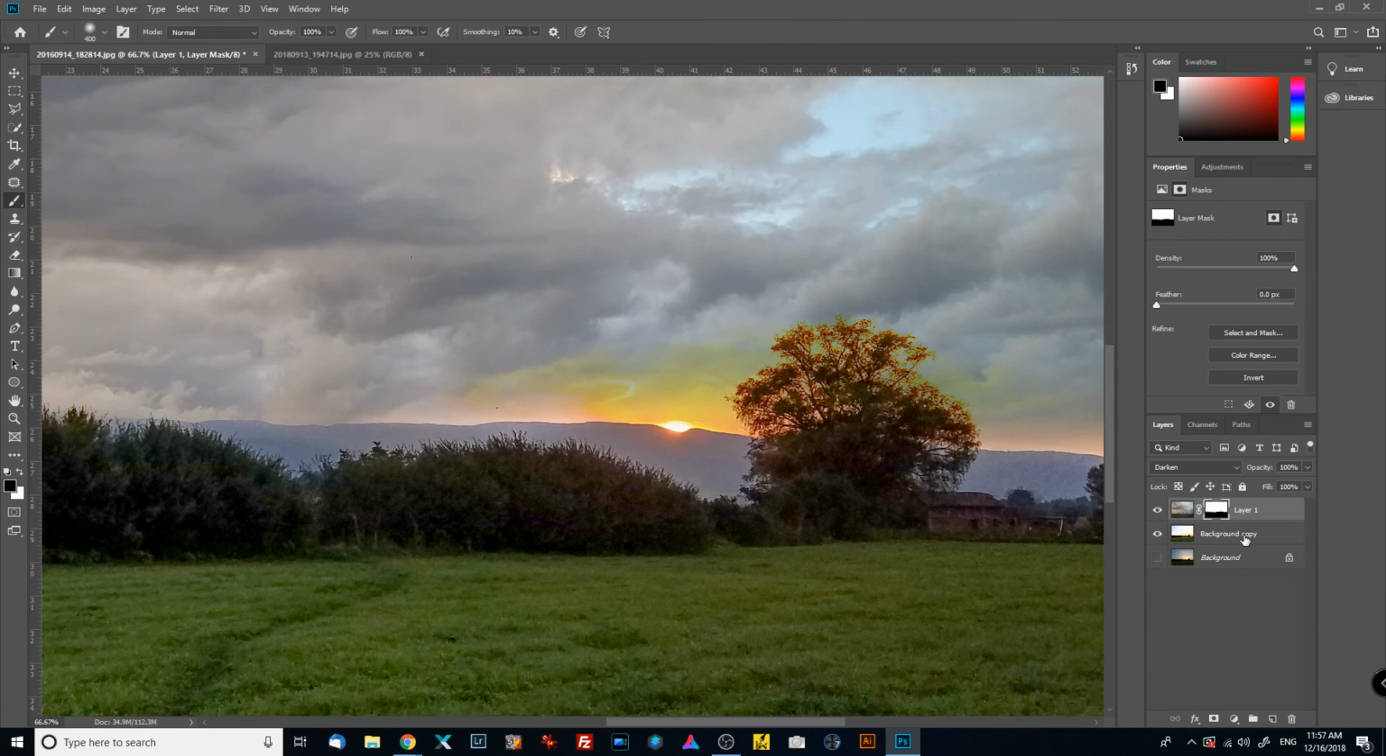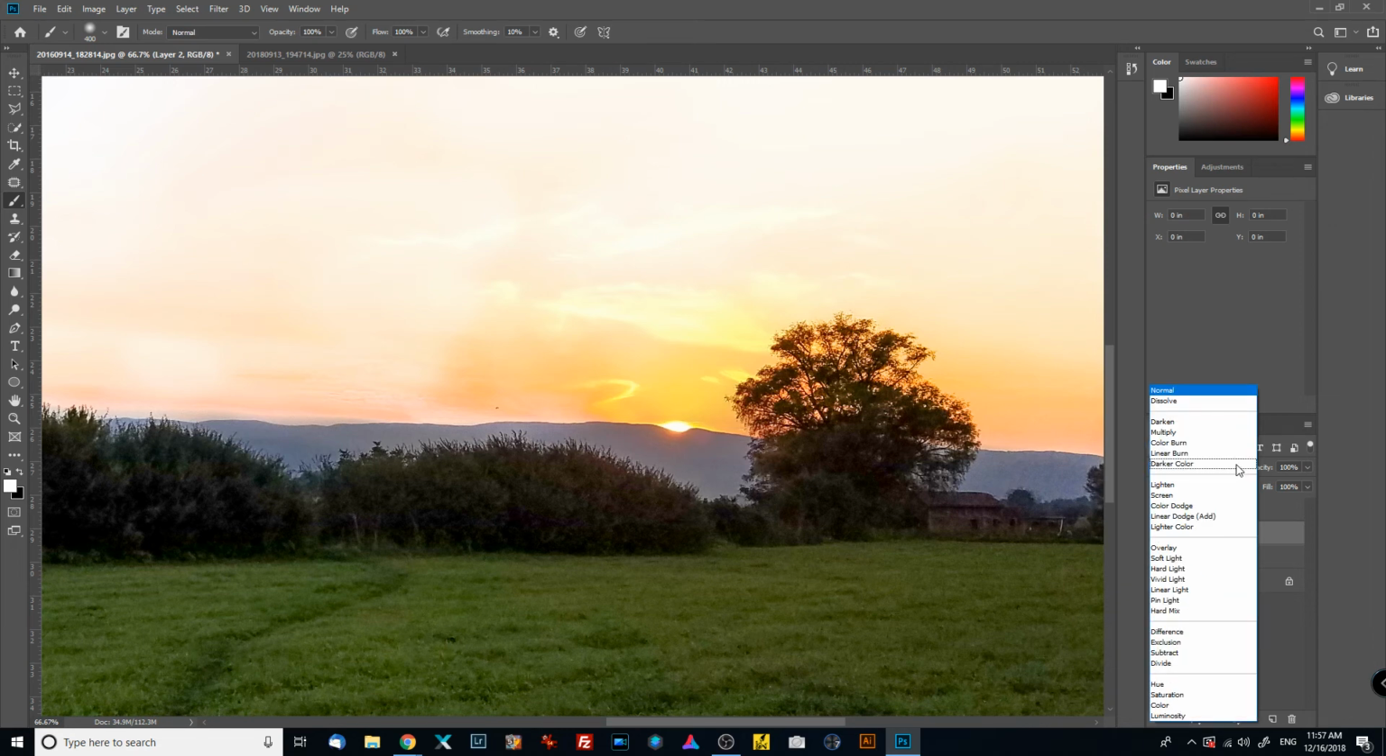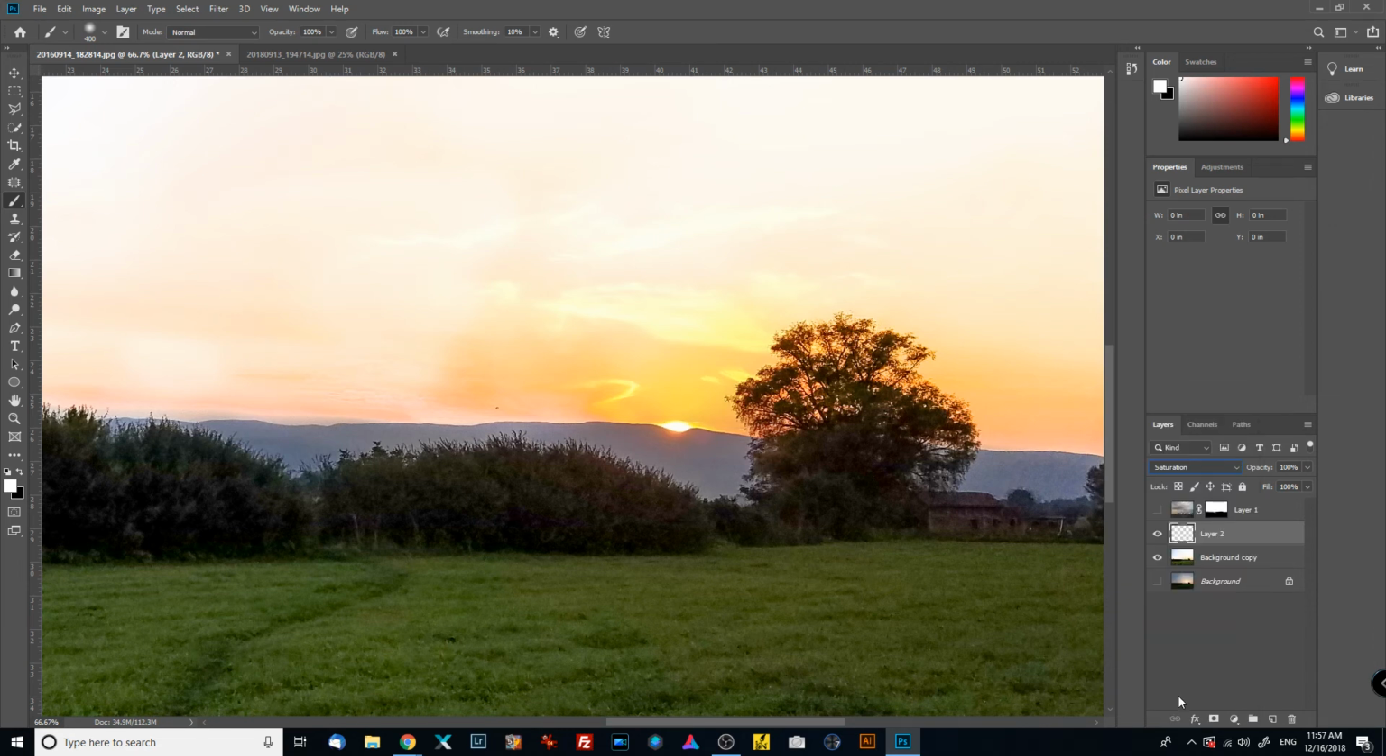And how am I gonna do it? I'm gonna click on the layer that is saturated, that one. Let's hide this top layer so we don't see it. Add a new layer on top of it and change its mode to saturation. And then with the brush tool and white color, I'm gonna paint over here to make it gray.